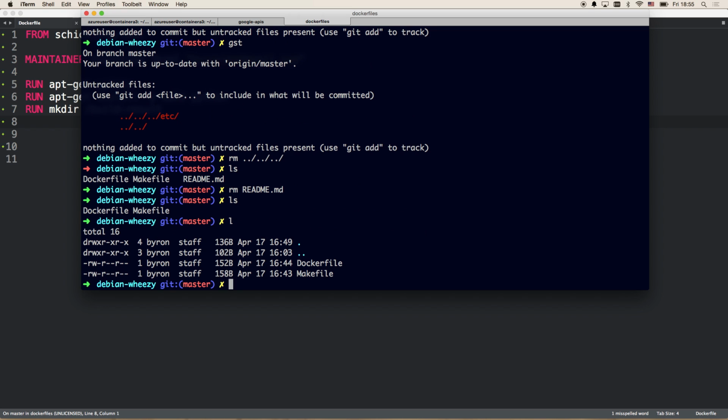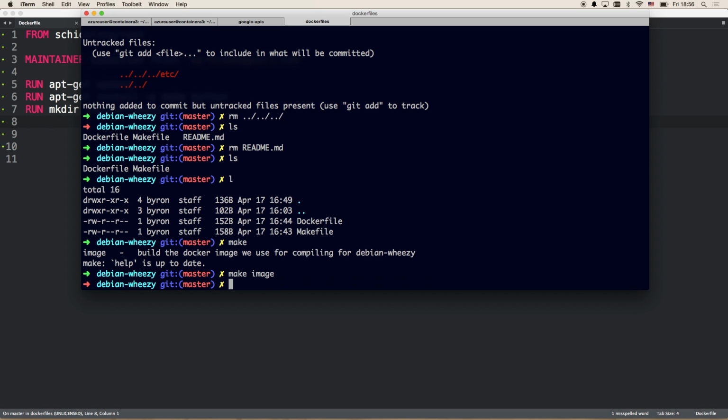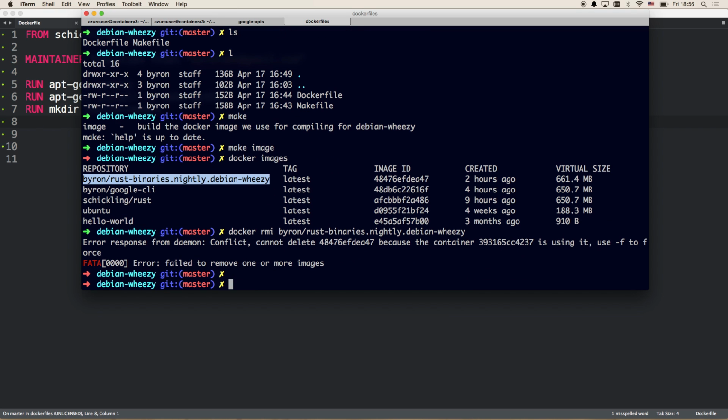This is my Docker image here, and I usually have a makefile for everything because I don't want to bother with the actual invocation. So I want to make an image here, which will generate this Docker image and save it under the right name. And because I think I have this image created already, which is this, I shall docker rmi, remove image, this guy. And it didn't work because the container is using it.